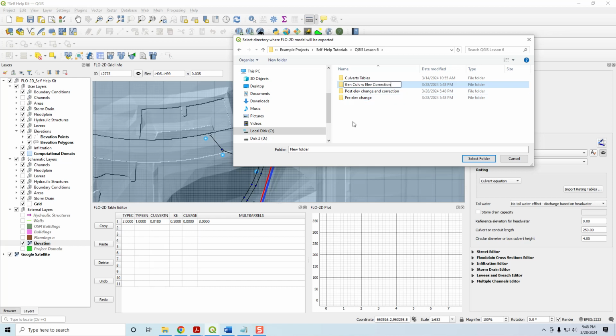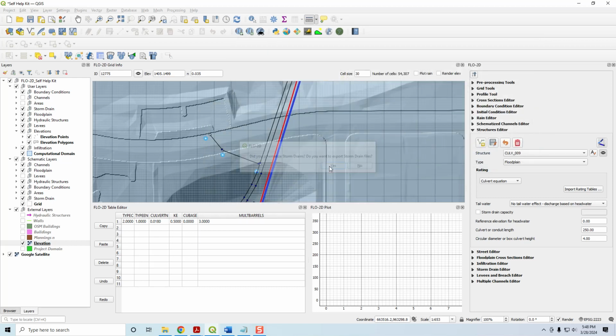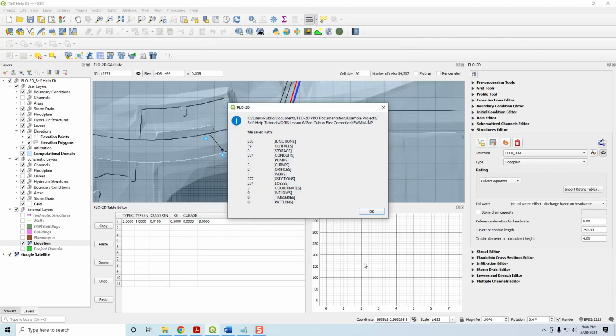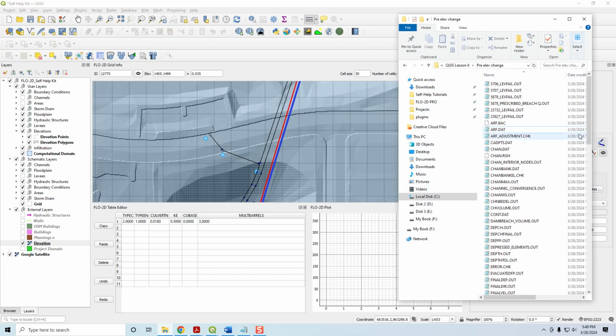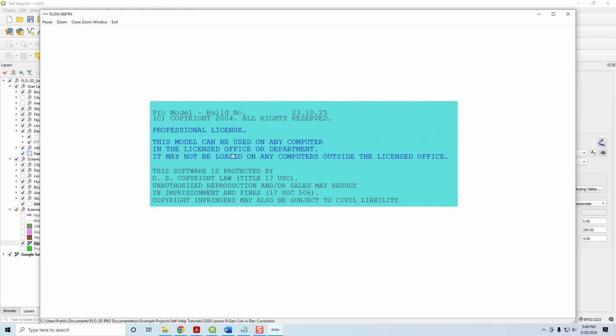Okay, and let's go ahead and go through that process to export the project and the storm drain system. And now let's run it and see if it will run. Run Flow 2D, and that's in the right spot.